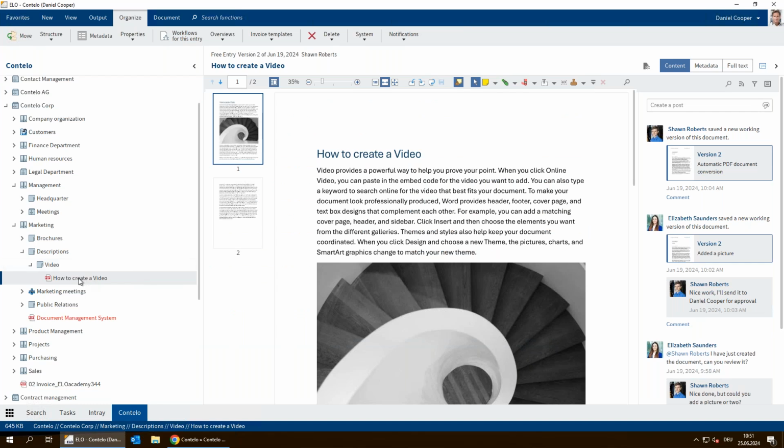You can even get an alert when something changes in the document or in the folder, and then you get a notification when something happens.